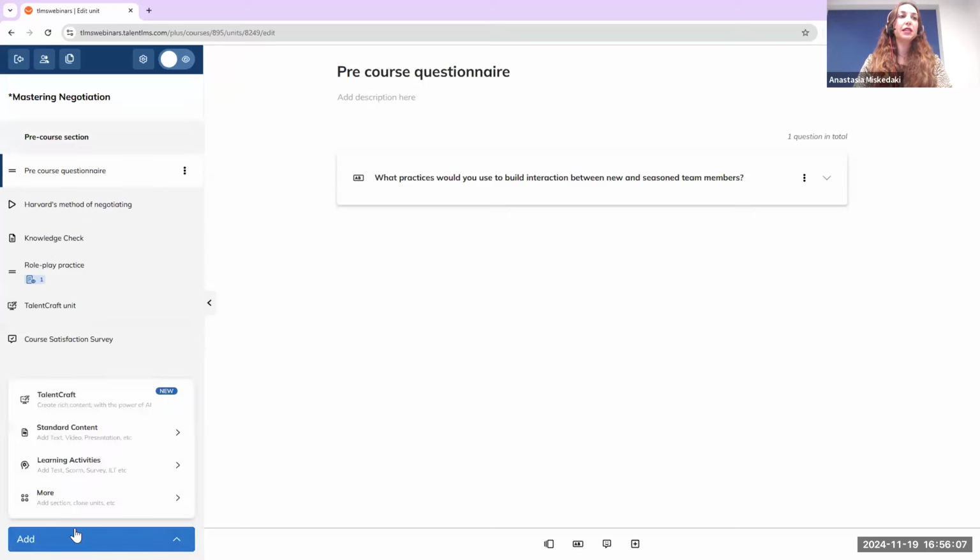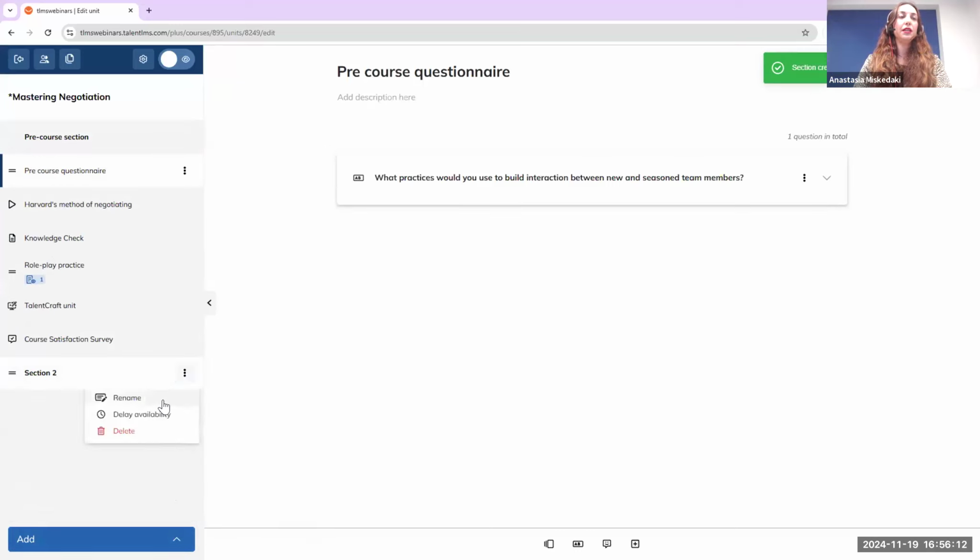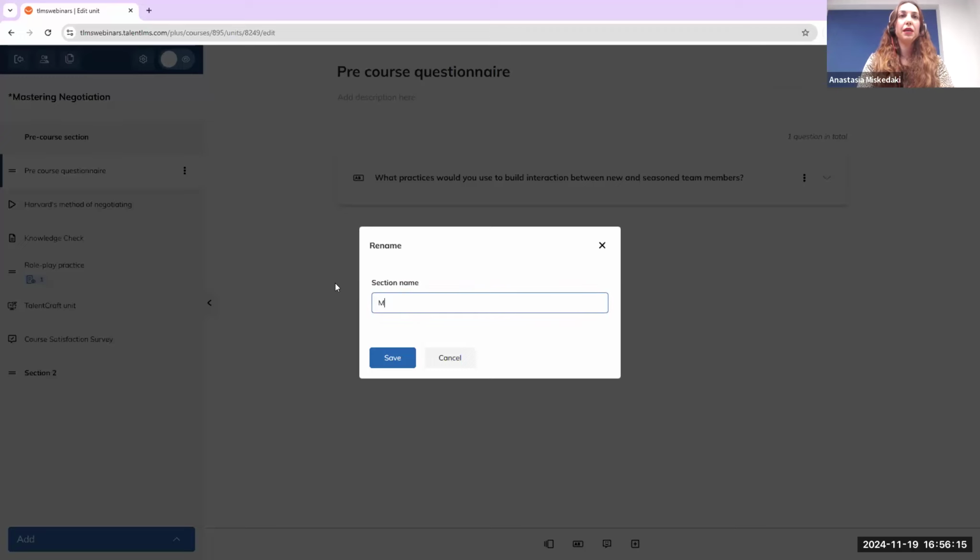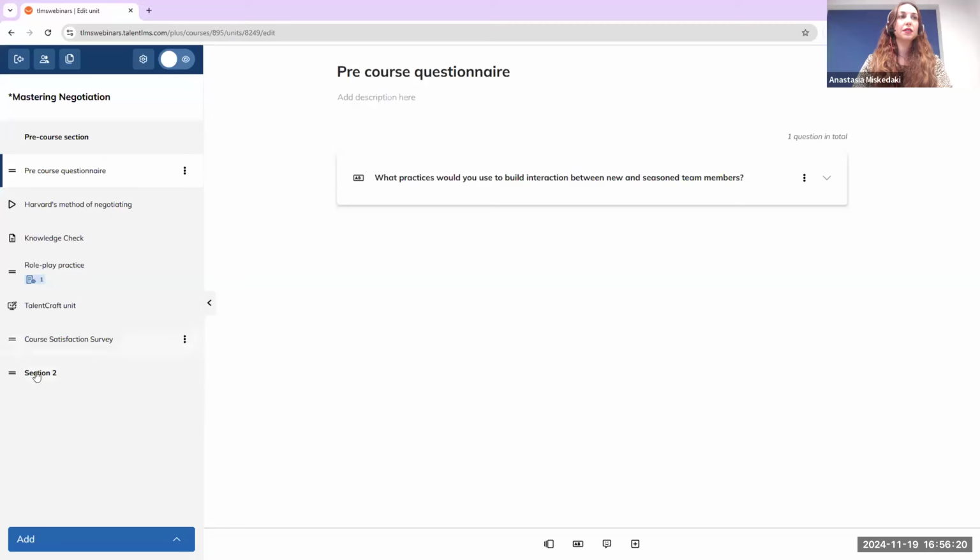Okay, and then we can create another section. It's created again here, rename it, and just make it main course. Grab it and move it after the pre-course questionnaire. And you can keep adding sections. You can also add a section like a post training survey, and you can add it before these units. And now you have a more structured course for your users that is going to be easy to go through.